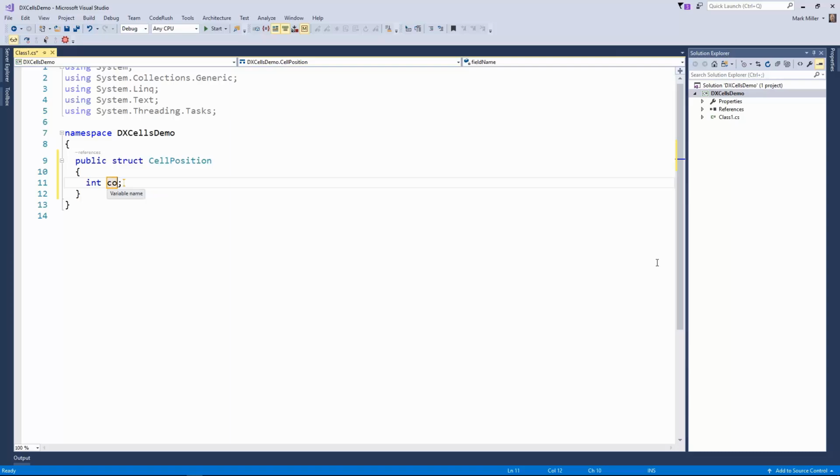I'm going to have a property called column and a property called row. Now I've used templates to get this far. I used the letter S to give me the struct.